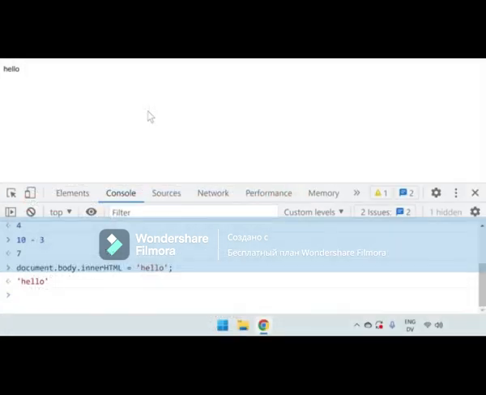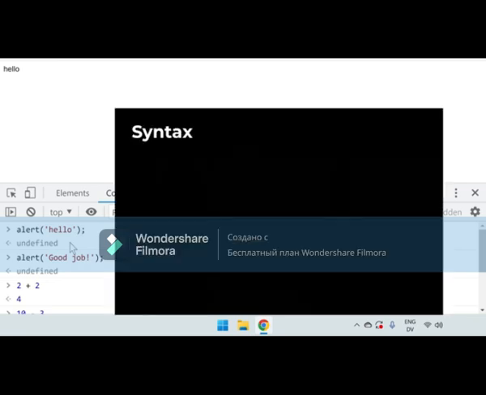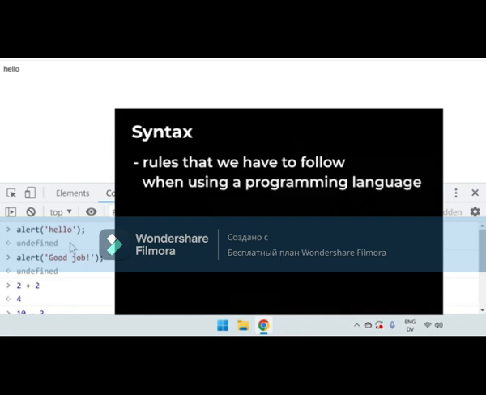Now that we understand the basics of JavaScript, let's learn more about the JavaScript language itself. If we take a look at this code, alert and hello, you might be wondering what the brackets and the quote mean. All of these characters have a special meaning in the language. This is something called syntax. Syntax are the rules that we have to follow when using a programming language like JavaScript. This is sort of like in English, we also have rules that we follow called grammar.